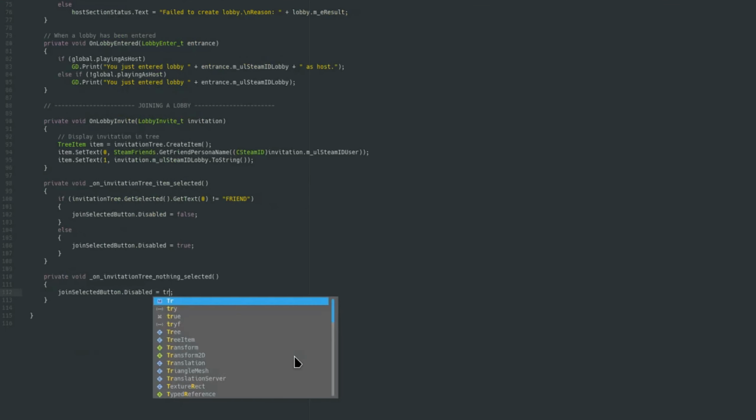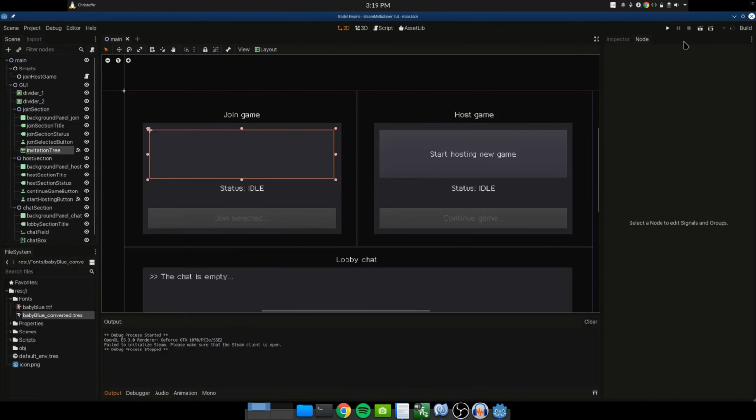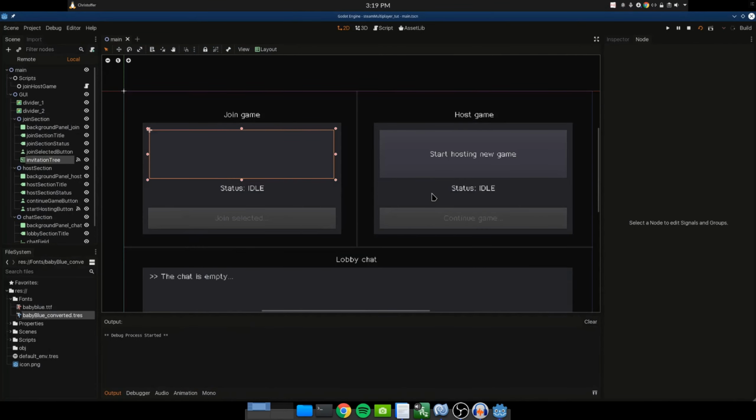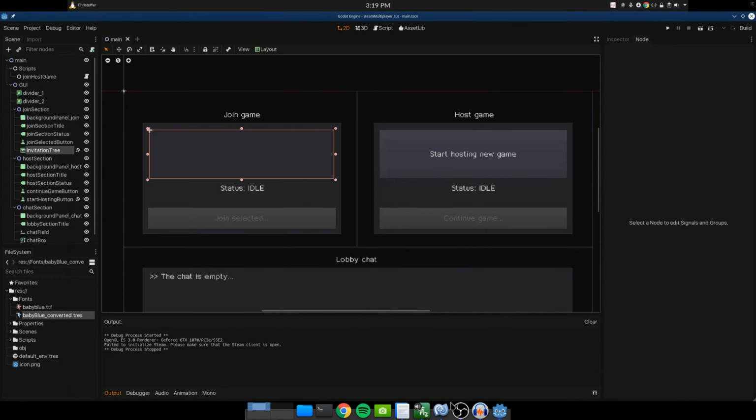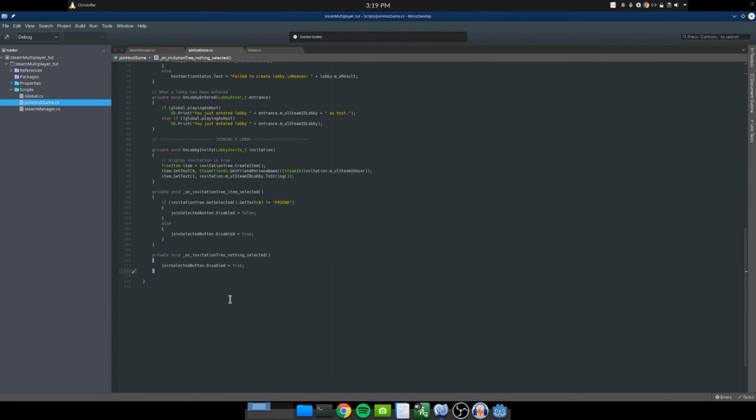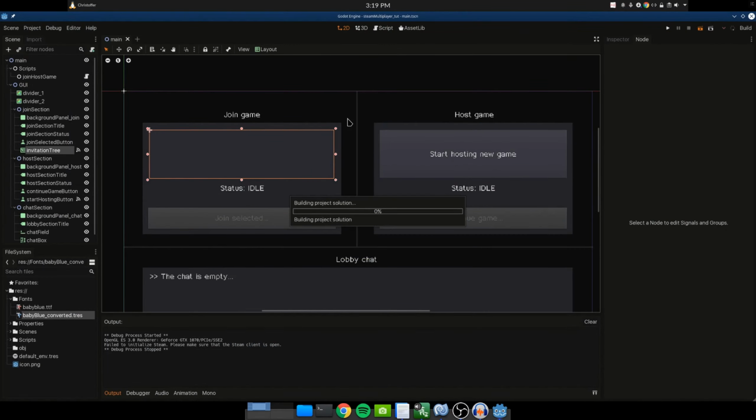Disabled, of course this should be true instead of false. Let's see if that works. Alright, nothing selected. Alright, that works pretty good. Or does it now? That doesn't work very good. Let's see if we can fix it even more. I think that's what we're gonna have to live with for now. I'm not sure why it works like that.